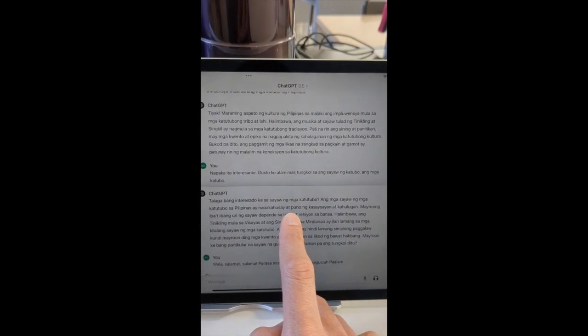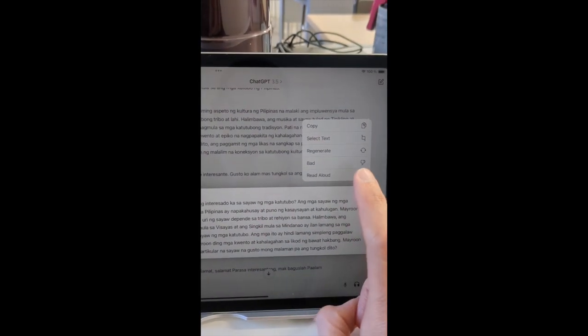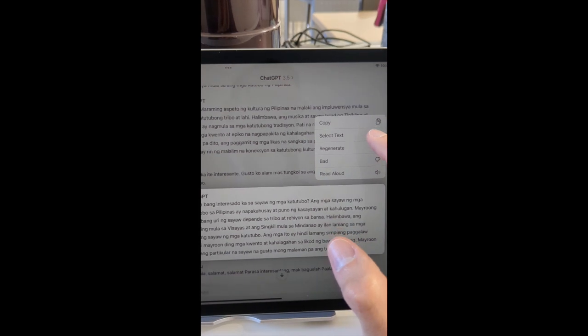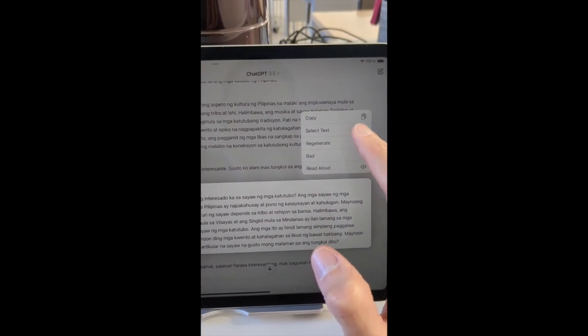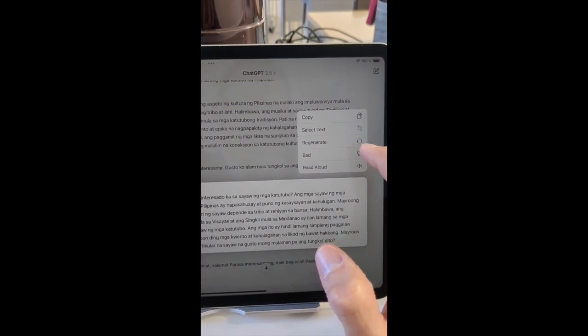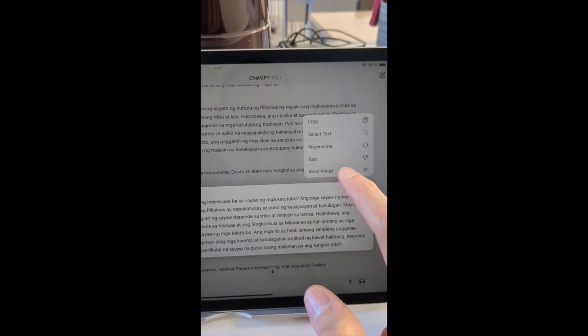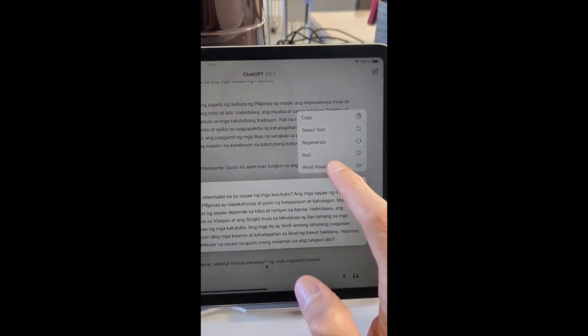And then if you tap on this, you get some options. And what you can do is you can copy and paste it into an online dictionary, or you can also listen to it again, which is really neat.